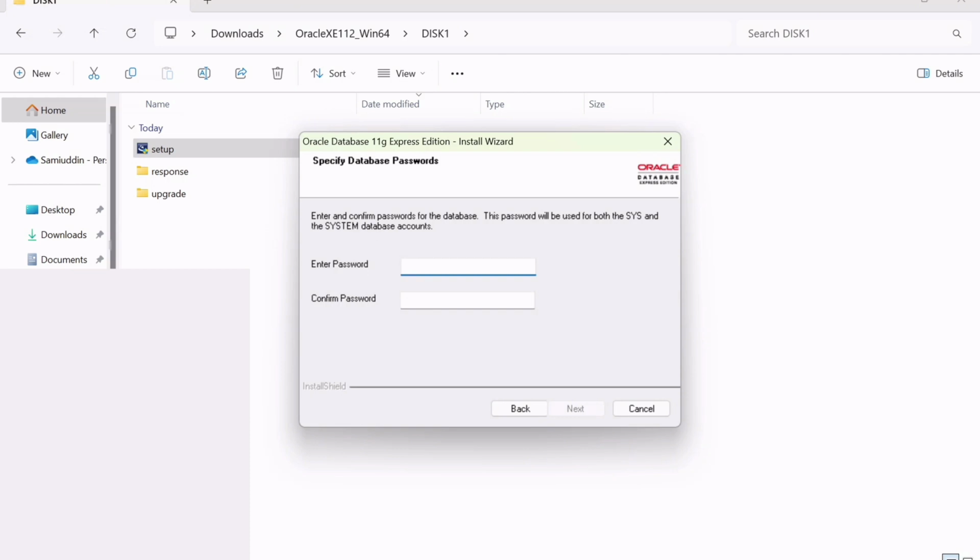Now we have to download SQL Developer. SQL Developer is a client that connects to the Oracle database and we can work on it. We can give SQL commands and queries. We'll see this later. I'll show you how to connect and all those things using SQL Developer.